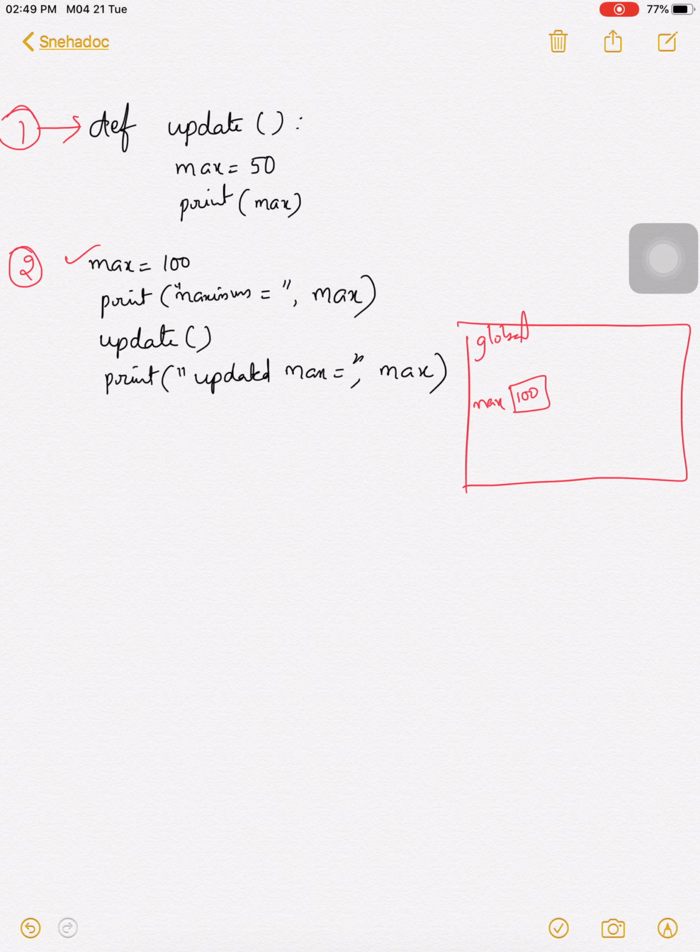And what is printed? Print maximum is equal to max value. So what is the output? Here I am writing output. What is printed? Maximum is equal to 100. This is printed. And after that, the third statement is over. Now you are at the fourth statement. What is the fourth statement? Update function. So the flow of control is now directly going to this particular function.